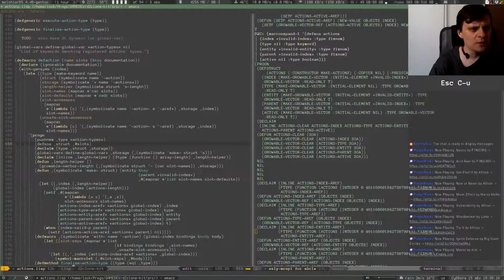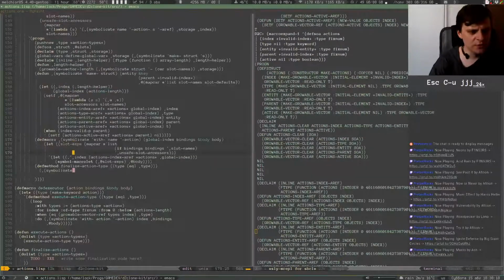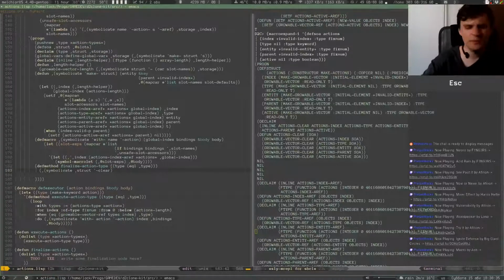So how is my SOA code here? It is a struct, right? So struct dash clear. Okay, yeah, okay. And I would clear the instance, which is the global variable I've called storage in that macro. Okay. Yeah. Storage.